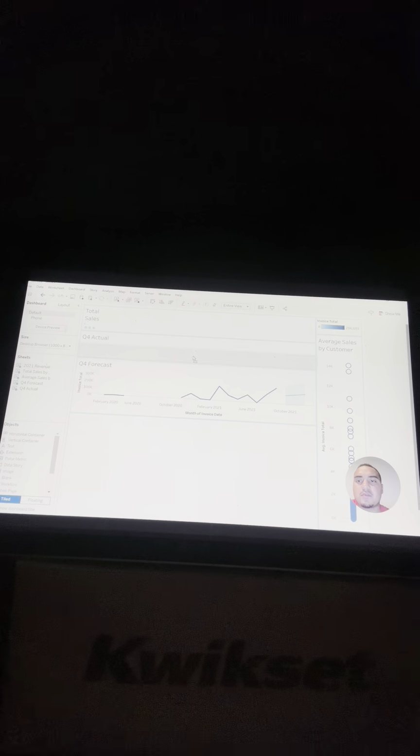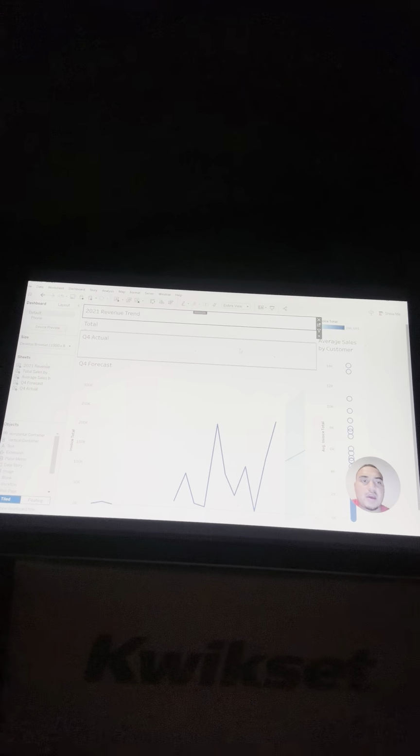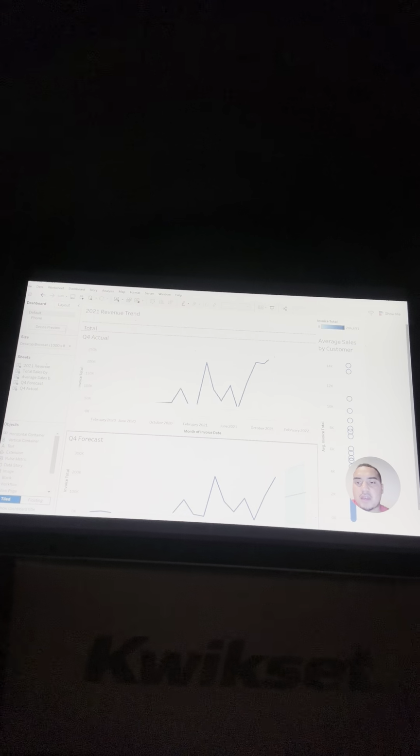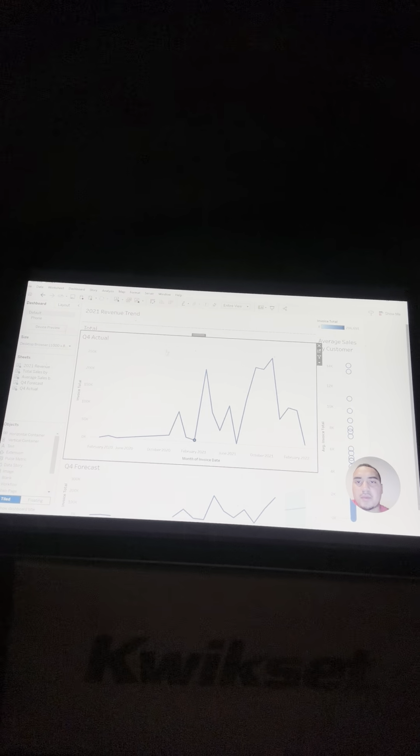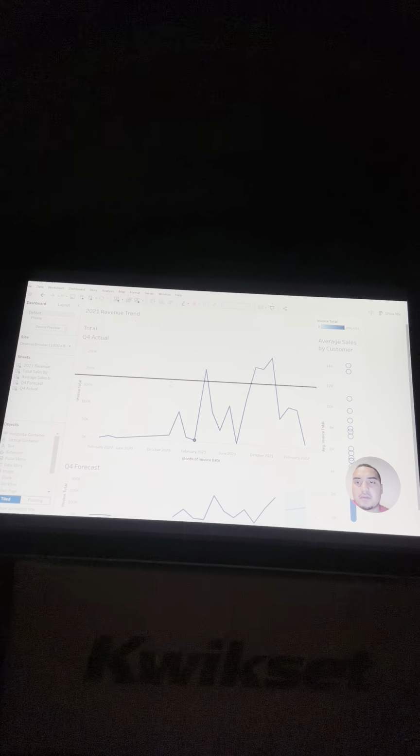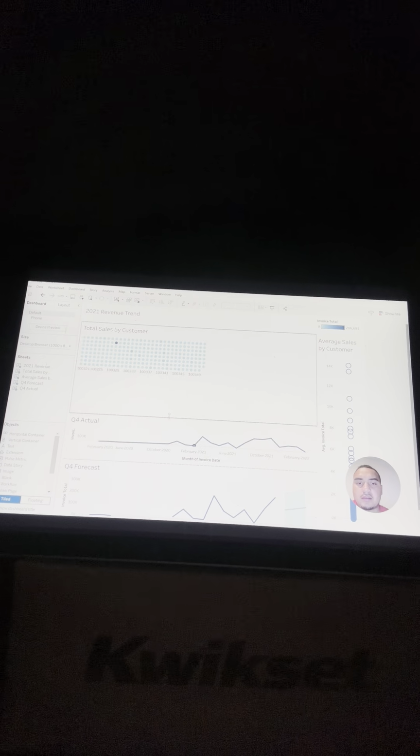So I might want to move my revenue trend up here, and then maybe have my average sales right here. Maybe want to drag revenue trend down and have my forecast and total showing a little bit more towards the bottom here. Maybe actual on top, so that can be the highlight.